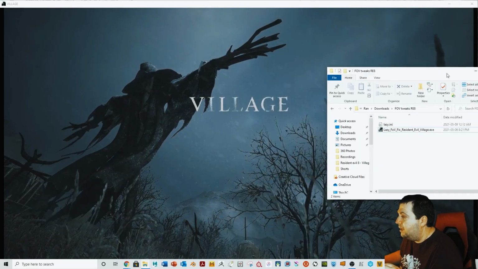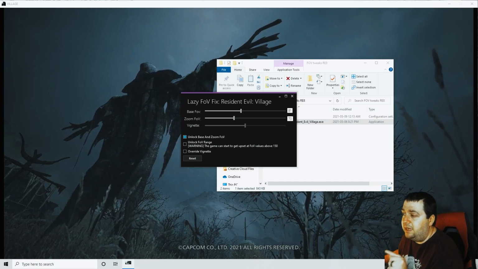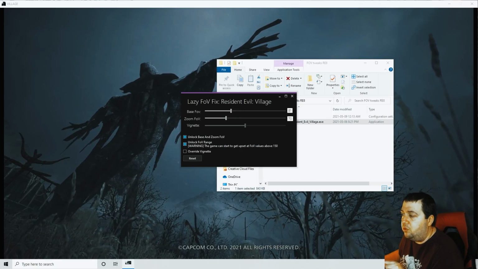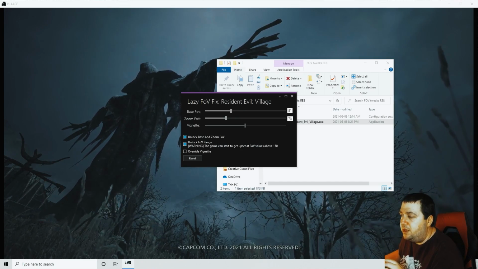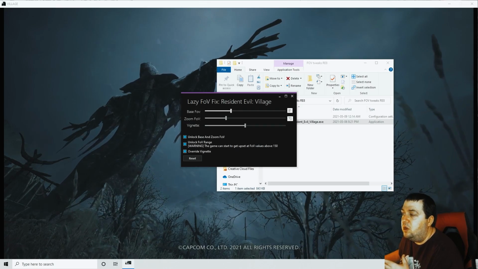Now I'm going to go back to my folder and I will run this again. Now that the game is launched and open, I'm highlighting the unlock base, unlock range, FOV range, and override vignette. So now you have the opportunity to tweak them.